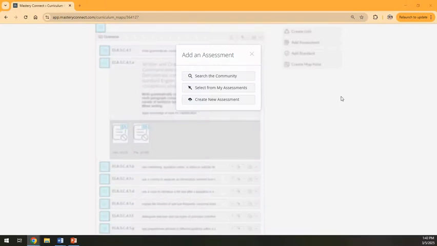In this video, I'm going to review creating assessments using the item bank in MasteryConnect. There's more than one way to create an assessment in MasteryConnect. The first route is to go through your grade level curriculum map. Another way to create an assessment is by utilizing the Assessments tab. The first step is to click Create New Assessment.